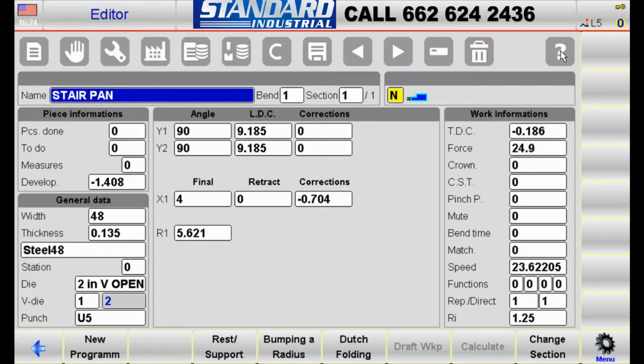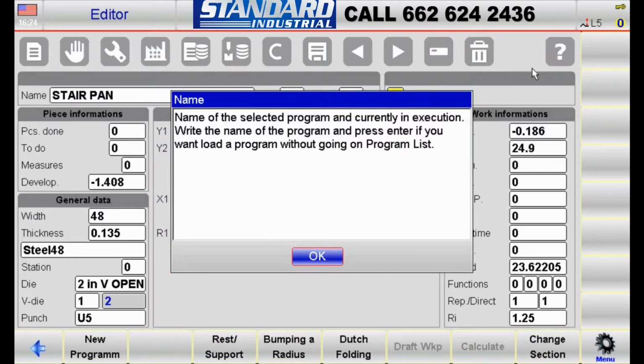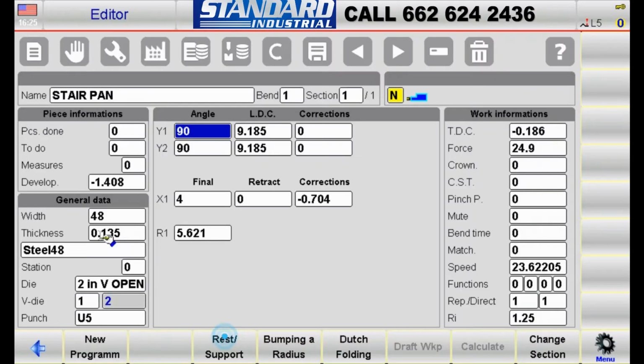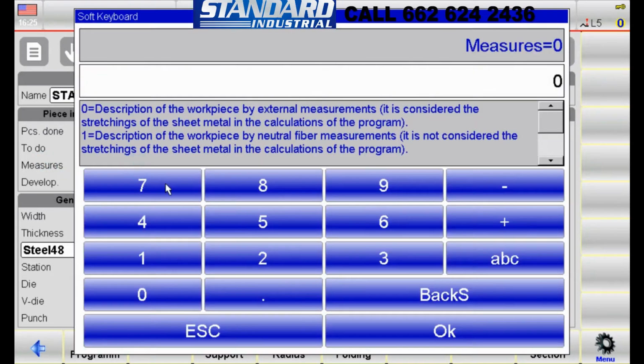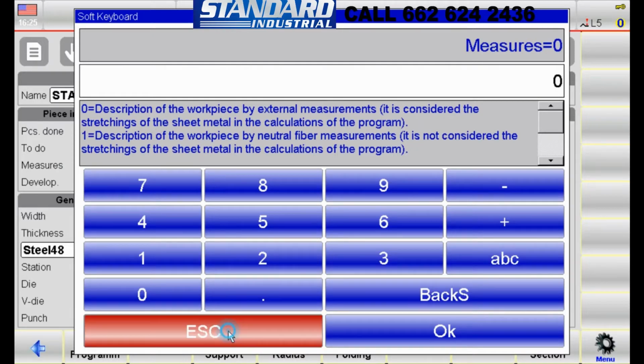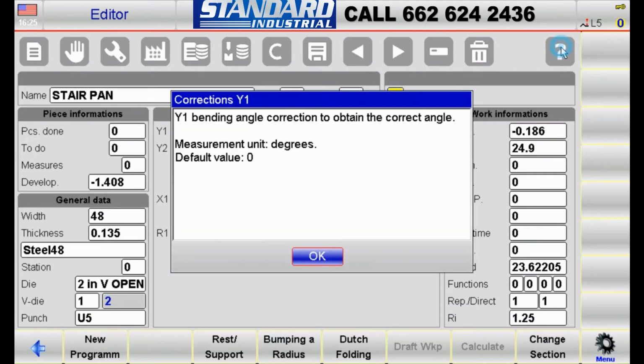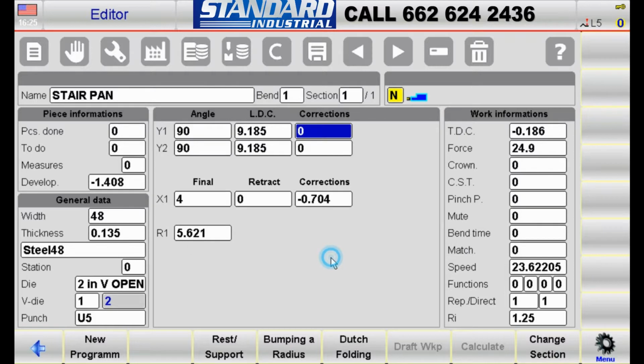And then you also have this question mark button, and when you hit it, it will give you information about the particular field that you're on or the particular screen that you're on. So if you want to ask questions about the measures field, for instance, it automatically comes up there, but if it doesn't for some reason, you can always hit the question mark icon and it'll give you information about the field you're hovering over. So that covers the main navigation buttons at the top of the screen.